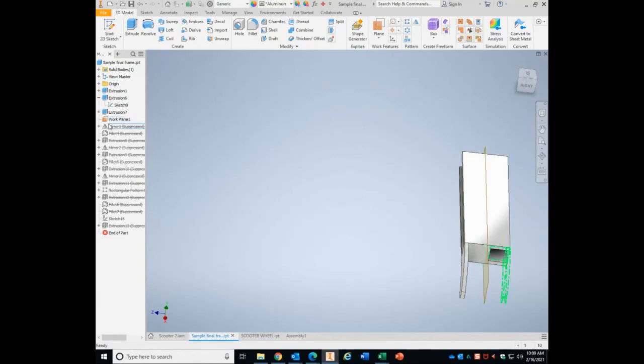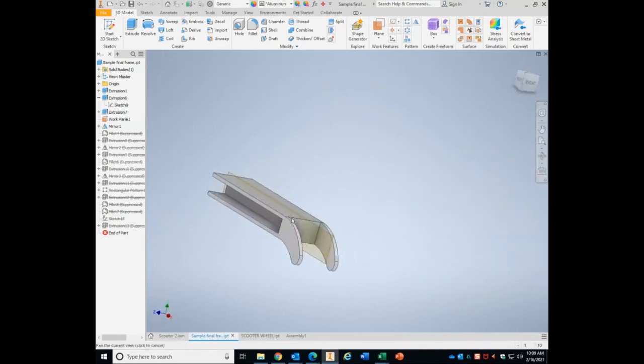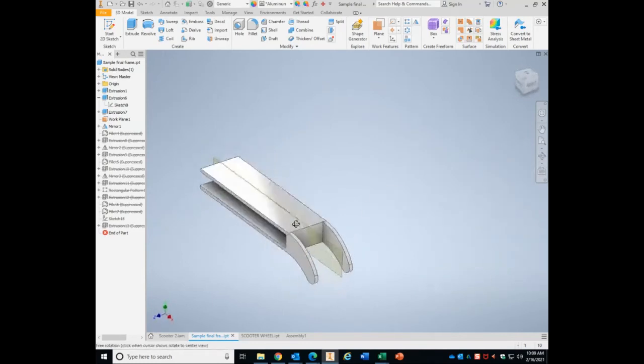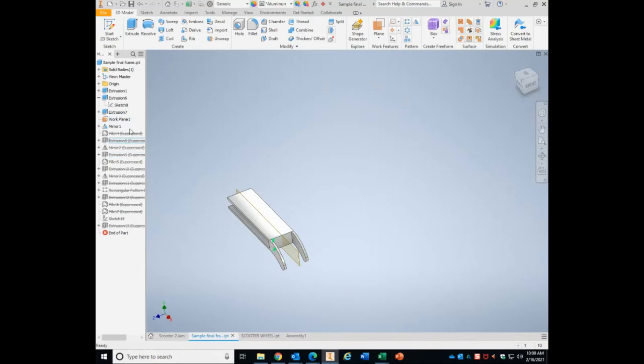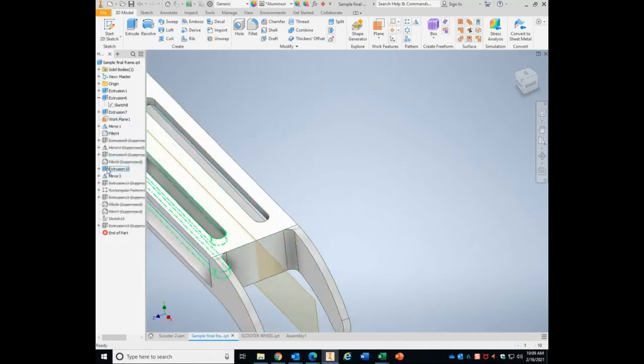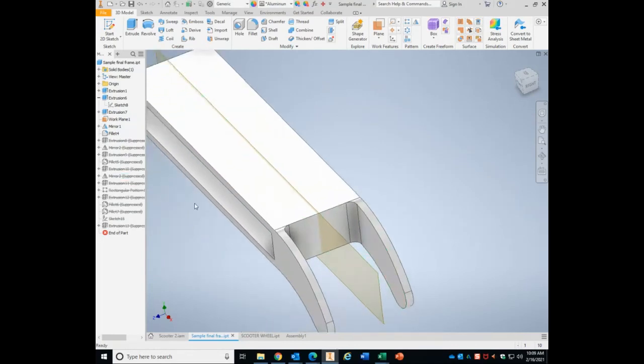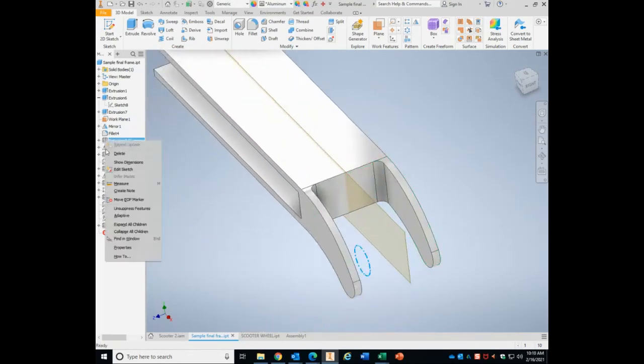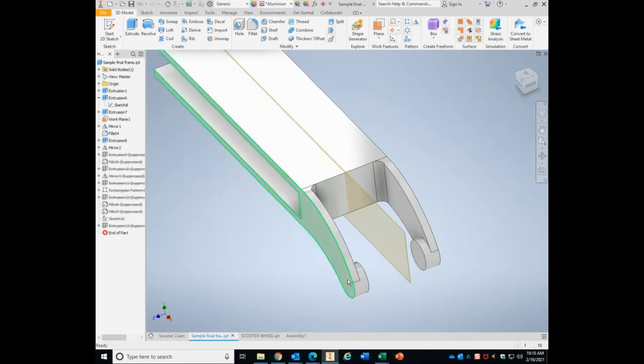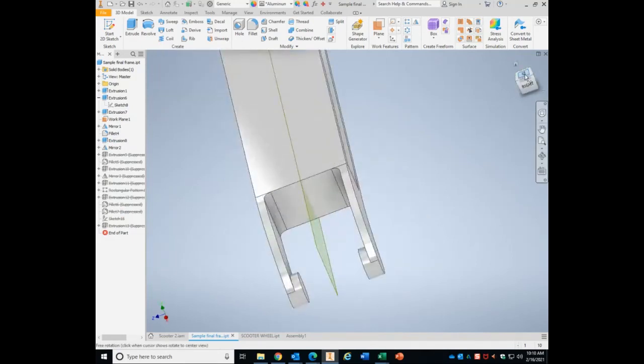And then when I go to the next thing, I'm going to go to my mirror. I'm going to unsuppress this. So you see how it shows up the other side, and then I just did it piece by piece. I filleted this edge here. Go away.